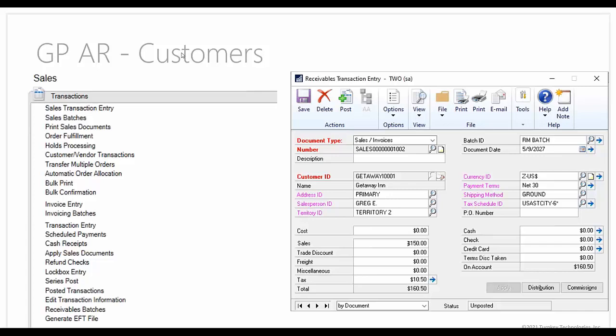If you need to do more detailed invoicing, you can use sales transaction entry, which gives you a lot of the same functionality with the addition that you can now tie your AR into your inventory module, and you can do line item detailed invoicing or line item detailed documentation. Or if you want a full fulfillment process, you can do order fulfillment, pick lists, packing slips, things like that through the sales module in GP.